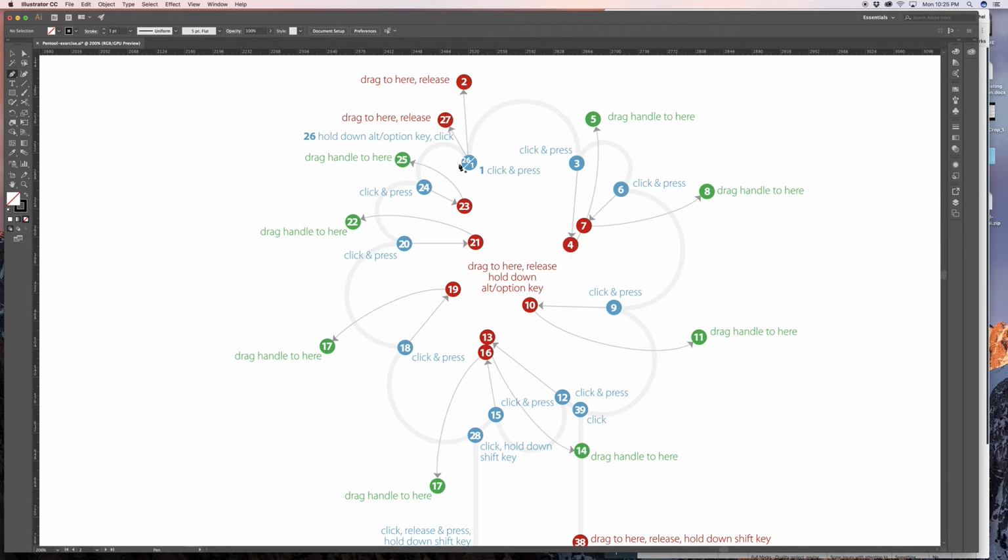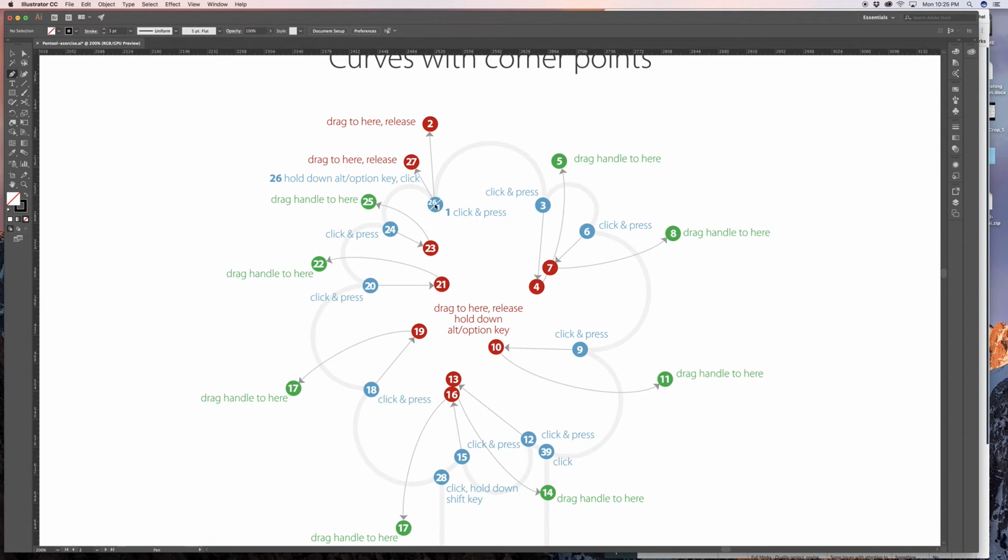So here's number 1. So we're going to click and drag up to this point. Then we're going to go to the next point, number 3. We're going to click and drag to number 4. Now if you notice, number 5 is a green one, so we're going to hold the Alt or Option and go to number 5. So we're moving that handle up there so we can go back this direction, and then I'm going to click and drag to number 7.